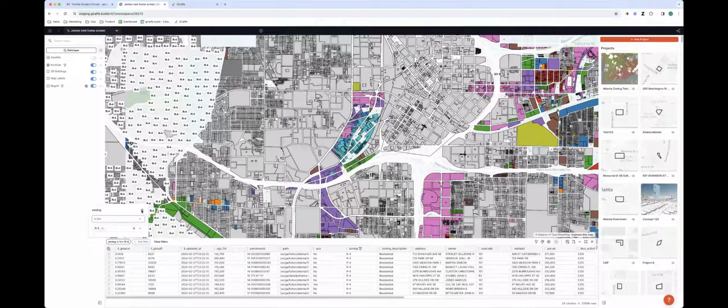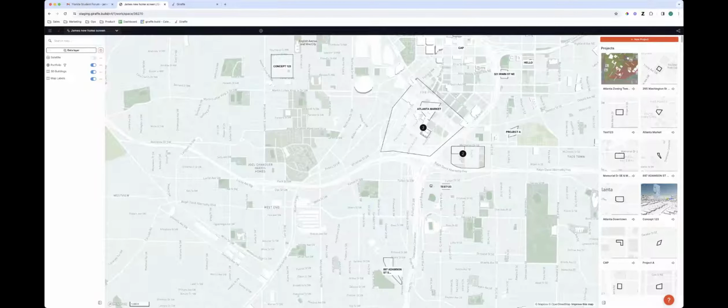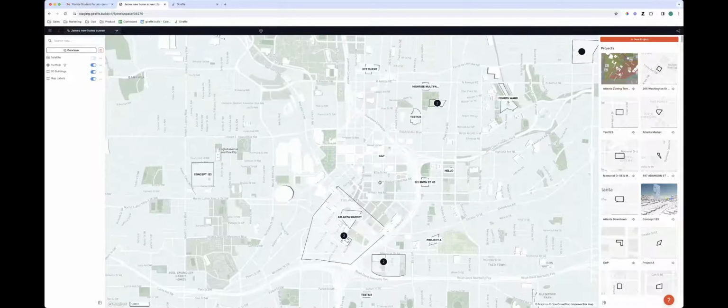The other use case we get a lot, from an urban planning point of view, is understanding the characteristics of the buildings that are already there. I'm going to remove Regrid just for simplicity's sake and look at some of the buildings in downtown Atlanta.